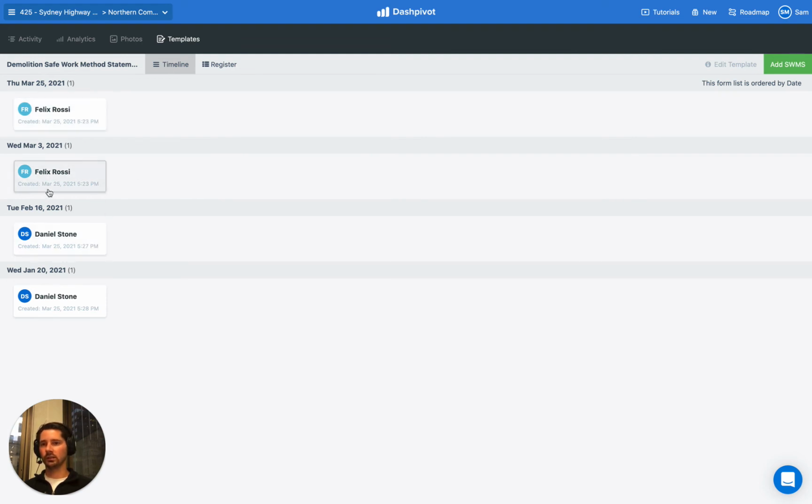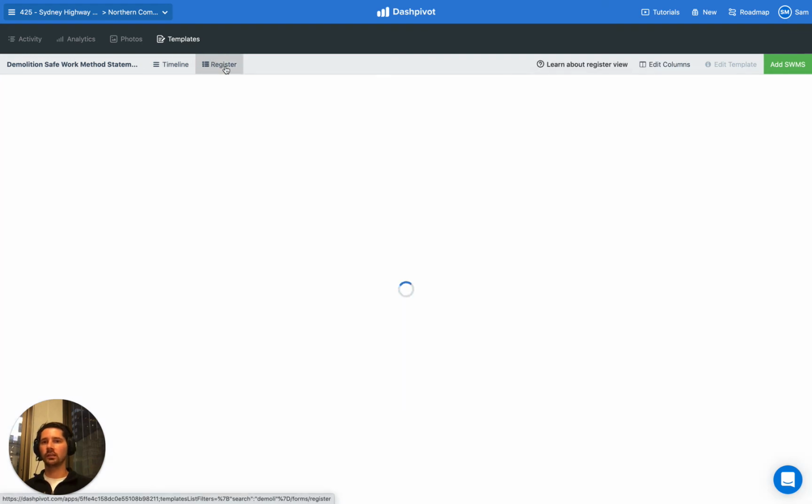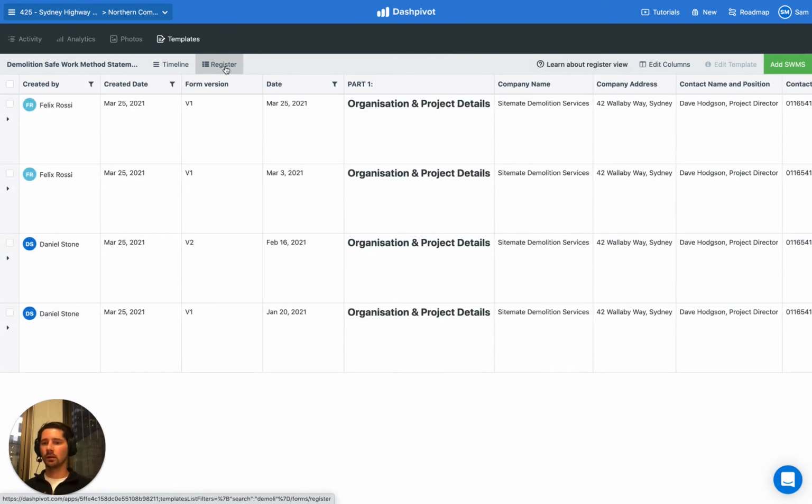So each of these boxes represents a form that's being filled out. We can click on that to see that method statement form. Or if we need to run a search, because over time you might have hundreds of these forms, we recommend using what's called the register view. And this is a little bit more like a spreadsheet. It's just taking all of the information contained within those method statements and displaying that information in a register.